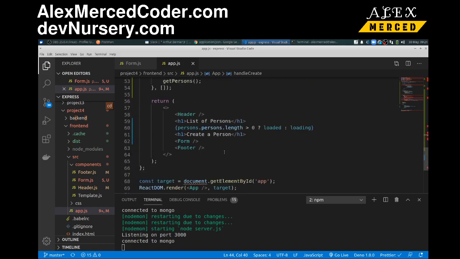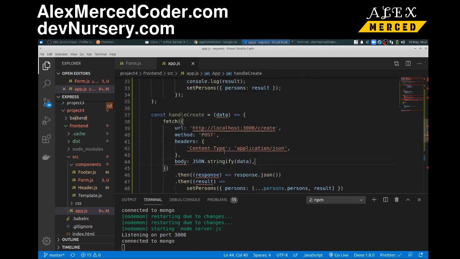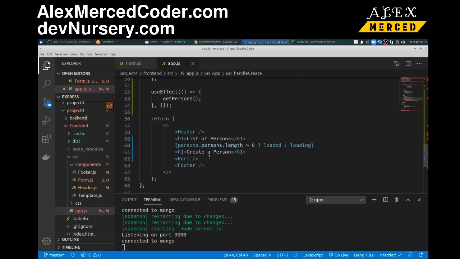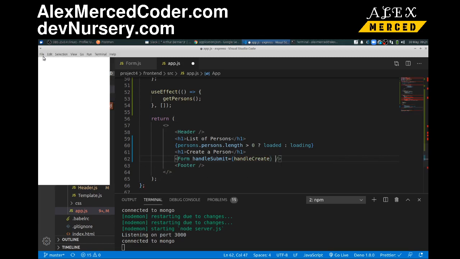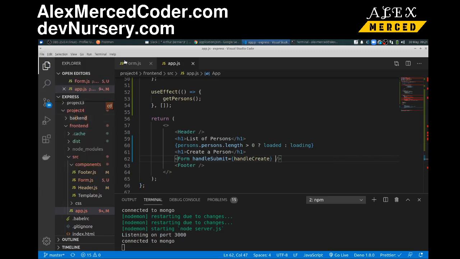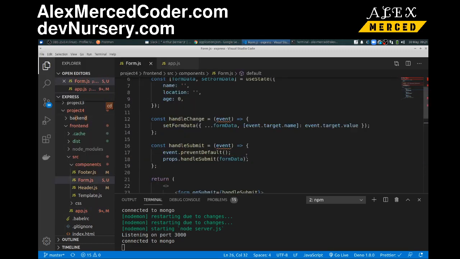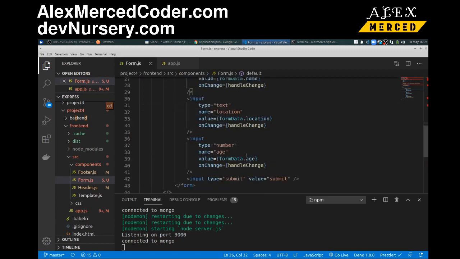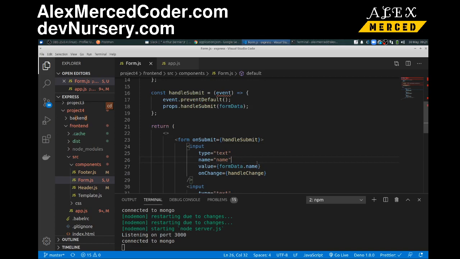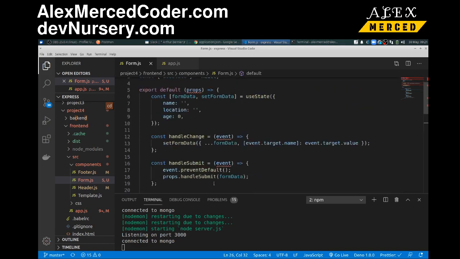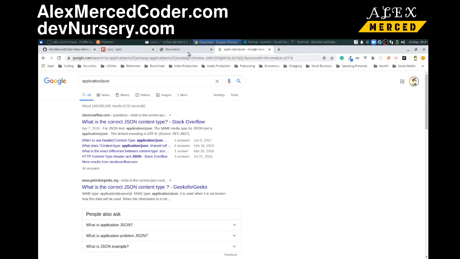We'll see if that works. Let me see here. Okay, and then we need to pass it in there. So we have to pass in the handleSubmit prop, and that handleSubmit is going to equal our handleCreate function. So we're passing that function down to the form component. So now when we hit submit on that form component, it will create. Yeah, that should do it. So let's go take a look at how this is looking so far.